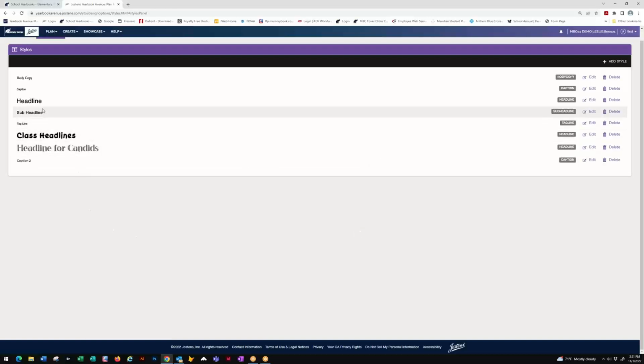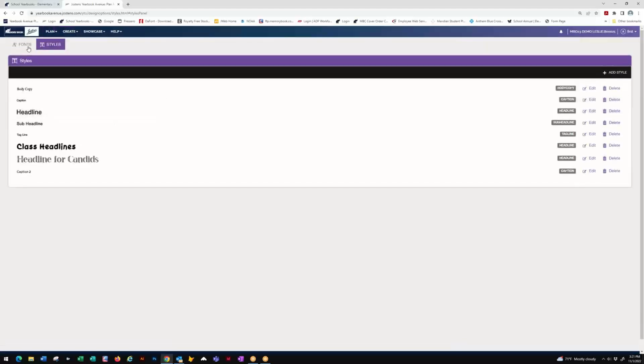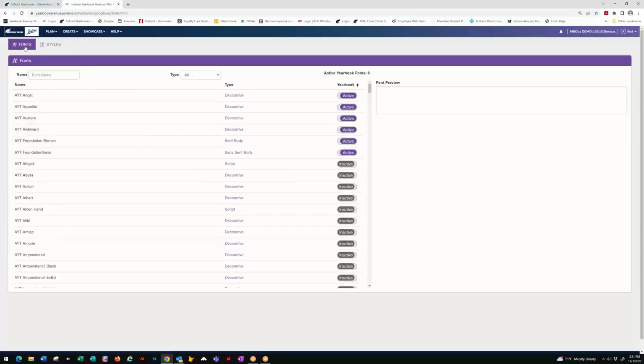Now when I go to a page, that caption 2 option is going to be there, and we can just drag it over, and it'll be formatted with the right font and the right size. I'll show you that in just a second. But that's an easy way to make your designing go a little faster. You have those all pre-designed.